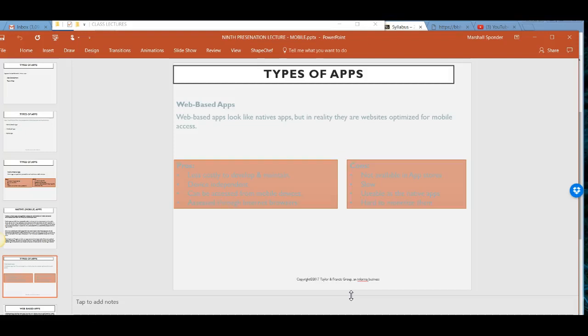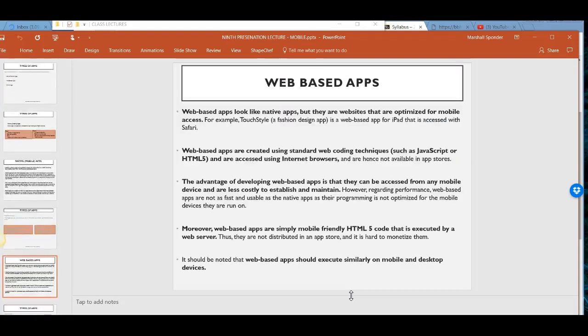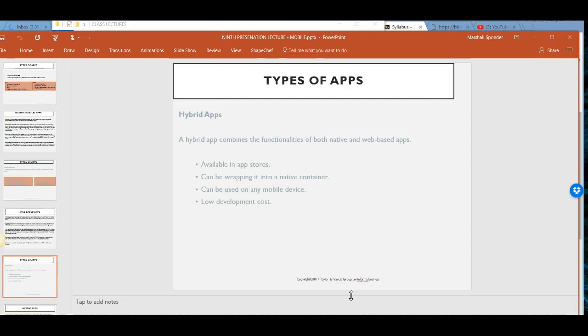So web-based apps look like native apps, but in reality they're websites optimized for mobile access. So we covered that already, and they don't cost as much, but they might be slower and less flexible. So basically, when you create the regular website, you can create the mobile web-based app as well, and then detect the browser type and serve them which one you want them to see.